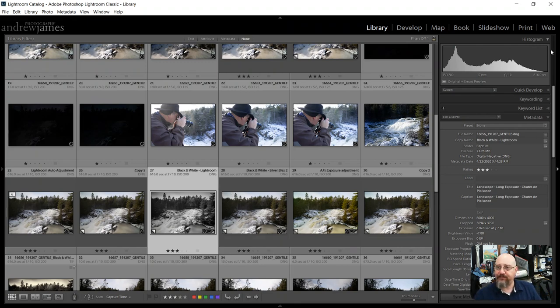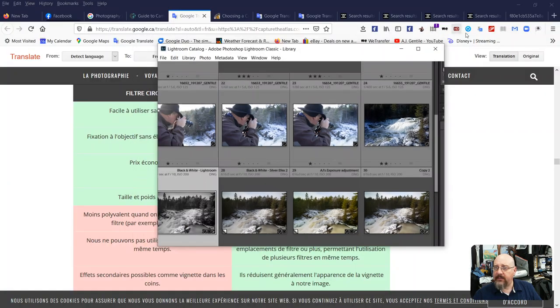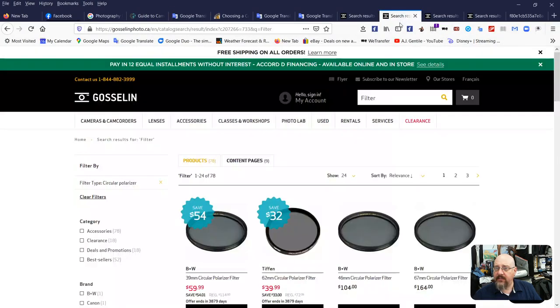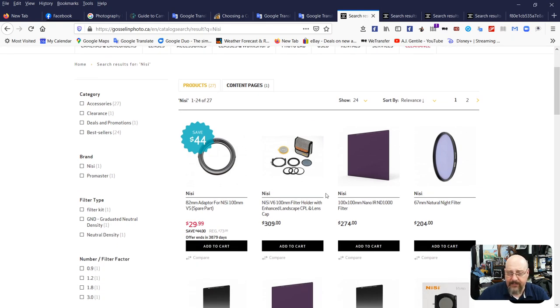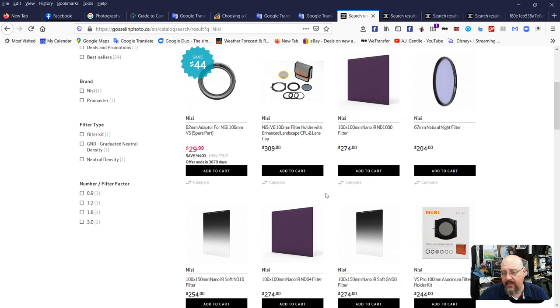Okay, so, justement, j'ai sorti, so I went onto our site where I work, at Gosselin, and what we're looking at is this company here, Nisi, and they do a filter system of 100 millimeters. Typically you can use 100 millimeters up to about a 16 millimeter lens.